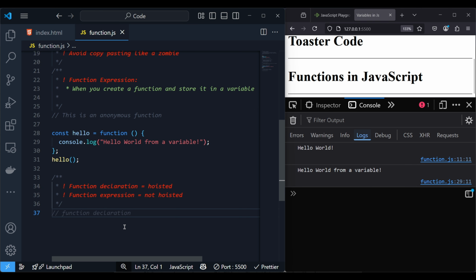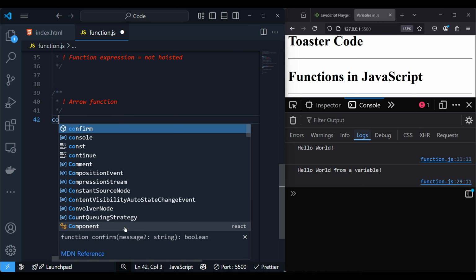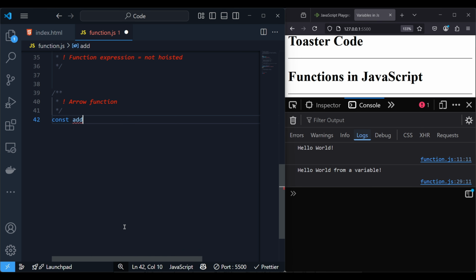Now we'll see another way of writing a function. That's called an arrow function. This arrow function is a newer, shorter way to write a function, clean and expressive. Let's write an arrow function now, and I'll show you how you can take parameters in the function. Let's do const add. Let's write a function to add two numbers. Here you can pass a and b, two parameters.